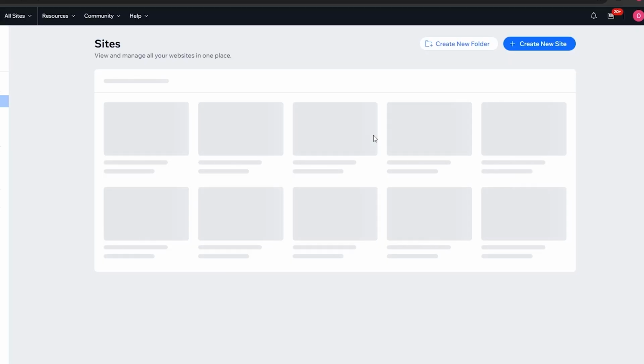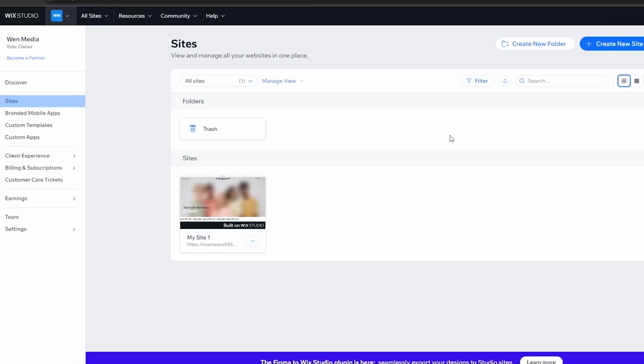And here we go. As you can see, it's taken me directly over here where I have my websites, and this is your dashboard. Over here you have your workspaces, all of the sites within that workspace, your resources, community, and all of that. Then on the left-hand side you have the other options, such as site, branded mobile app, custom templates, custom apps, client express billing, subscriptions and earnings, and all of that.